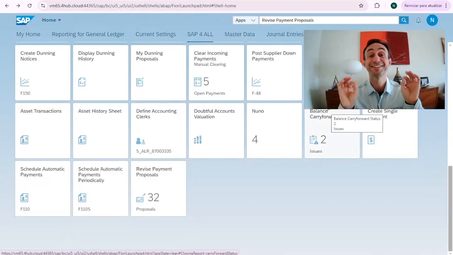Now that we have finished the configuration of FBZP, that you can find the link in the description of this video, it is now time to run our first automatic payment for vendors. And now, without any further ado, let's go to the system to see how we can do this magic.